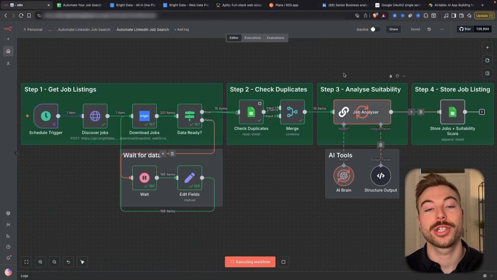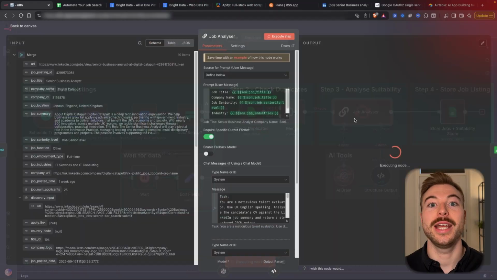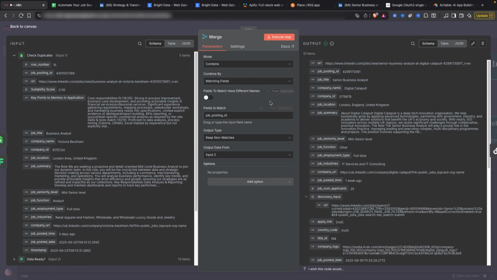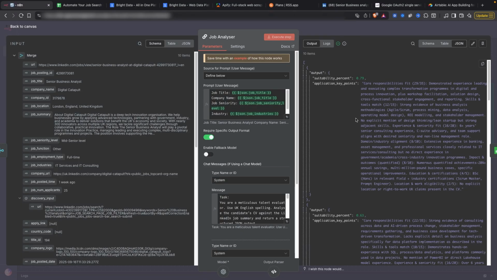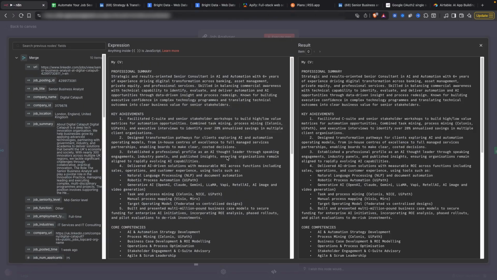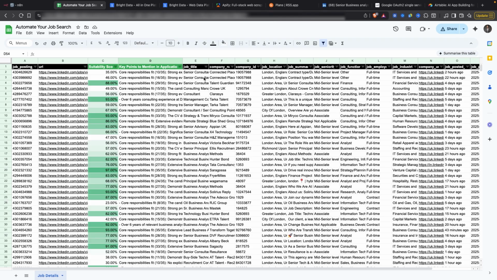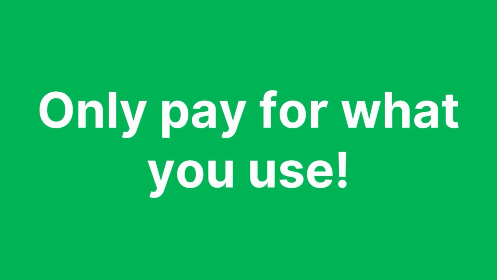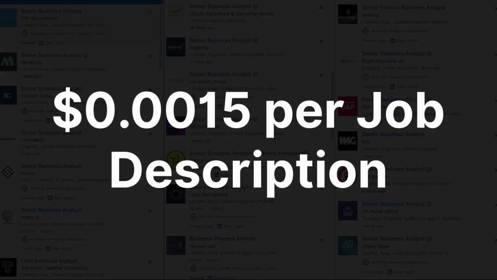Automate your LinkedIn job search with this AI workflow. In today's video, I'm going to walk us through how we can set this AI agent up so that we can extract data from LinkedIn, analyze it against a success criteria, including your CV, and store all of this in Google Sheets. And the best part, it's incredibly cheap to run because it's usage-based, i.e. you only pay for what you use, and it's only going to cost us $0.0015 per job we analyze.